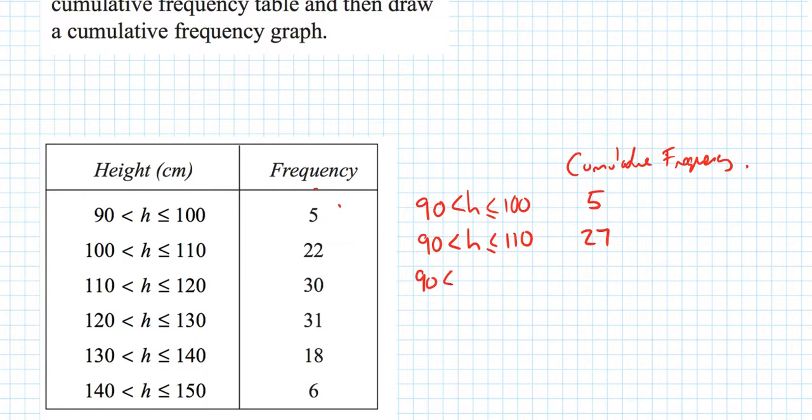So between 90 and 120, what do you think it's going to be? Of course, it's going to be 57, because I'm now adding that extra 30 into my cumulative total. So up to 120, I've got 57 people. Between 90 and 130, I've now got to add another 31. So that's going to be 88.